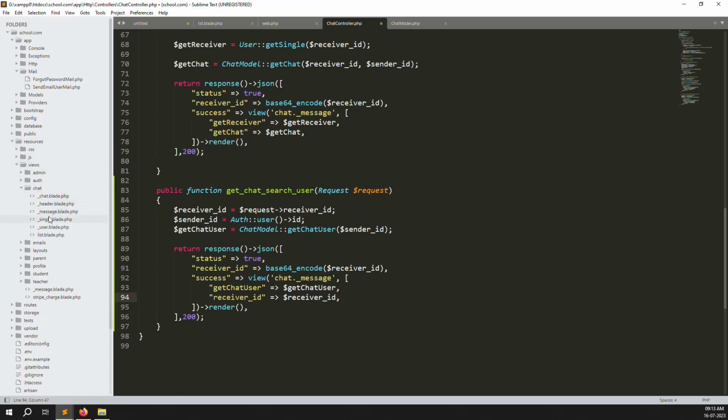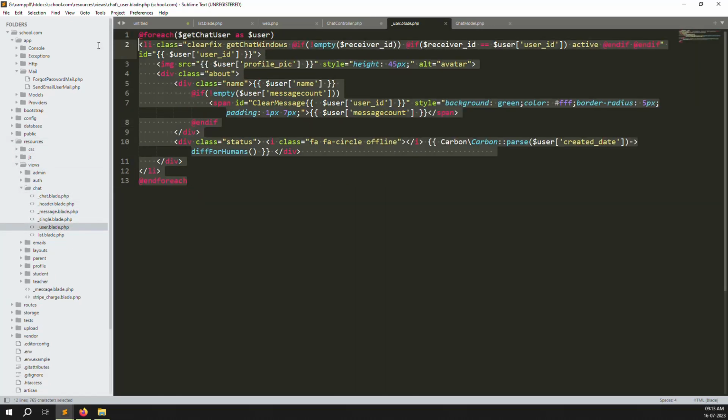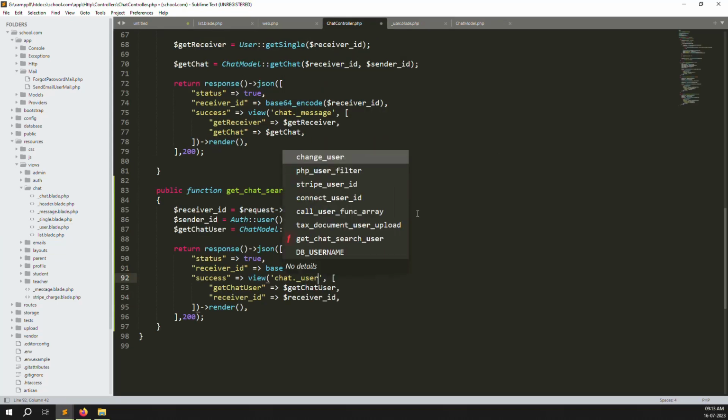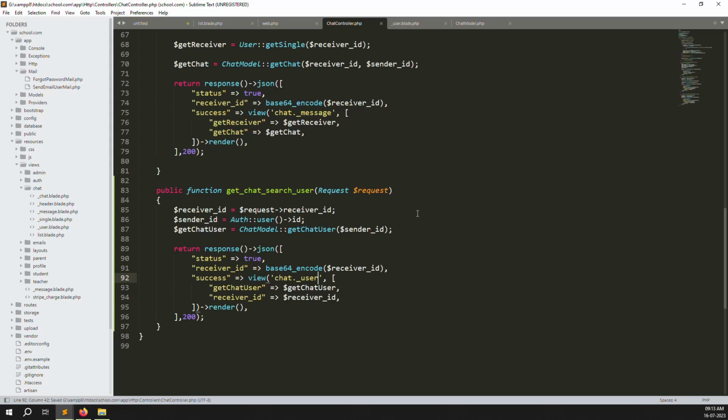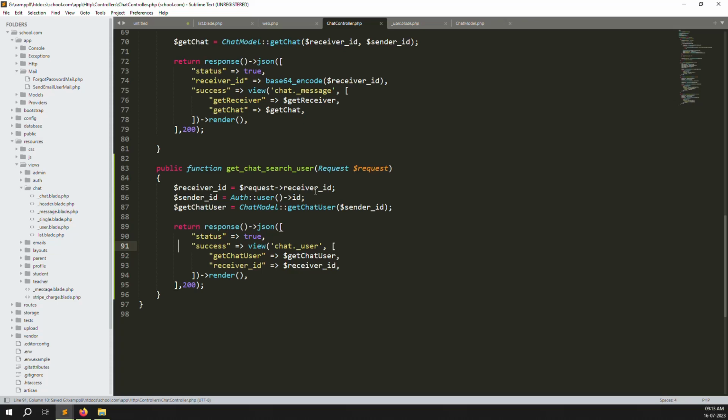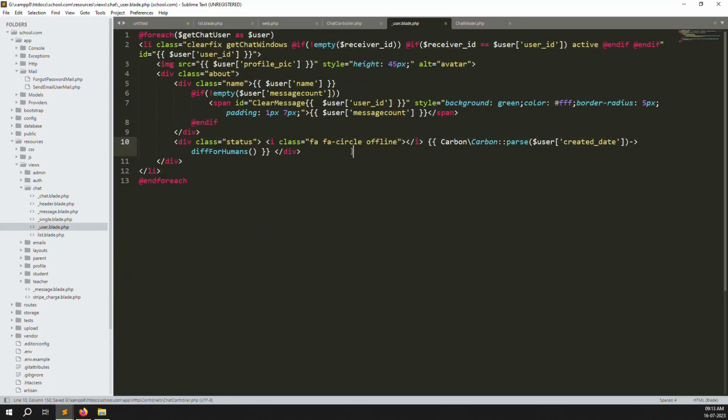We have already created the same basic file, so here you can see users. This is why I created a unique file, so you can just change it to $users. Everything is clear, and here we are passing get receiver. Inside success we are getting the information, but we don't need this one, so just remove it. Now everything is clear.